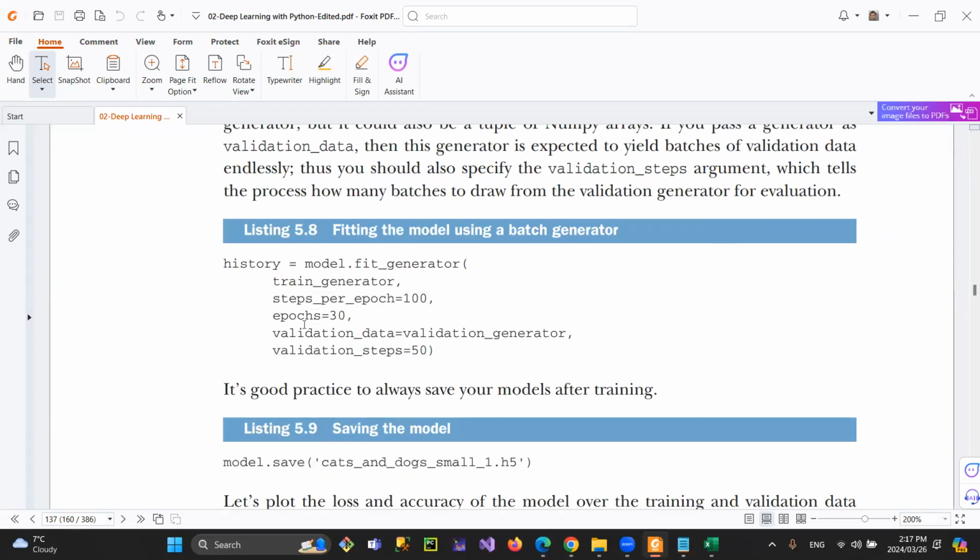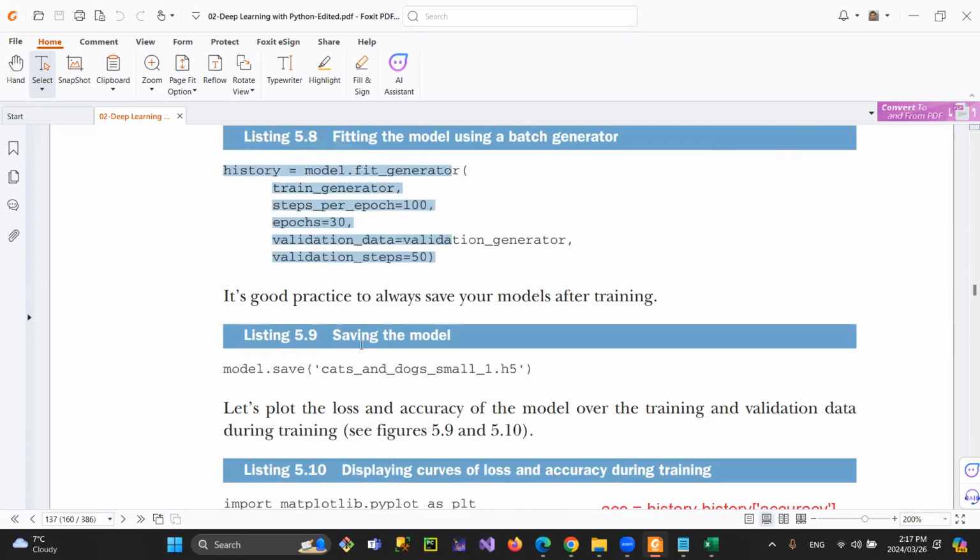So look at this one here. Now the history, we say model.fitGenerator. We say steps per epoch is 100 and validation steps is 50. And it's not going to go more than once over each picture in each epoch because of those steps.